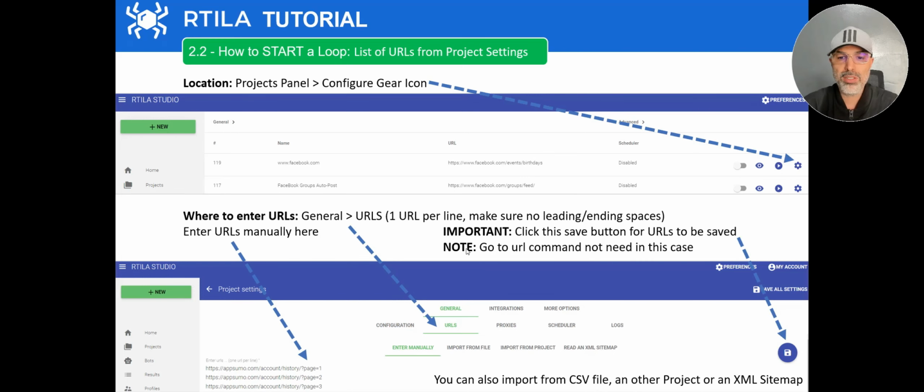And very important is that when you enter the URLs here, or when you choose a file, you really have to click on this save button here. So saving all settings is not enough. You have to do it also with this button here, and we will make it better later on, but you really have to remember to click this save here.